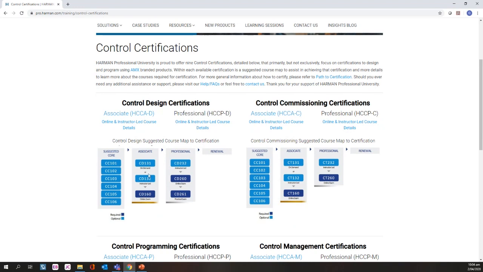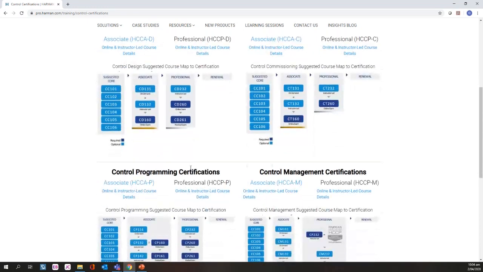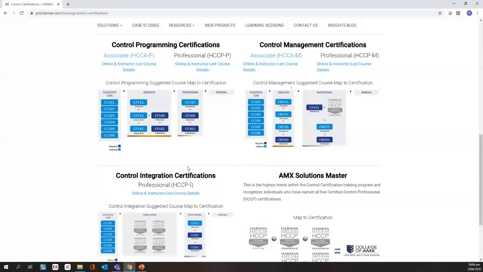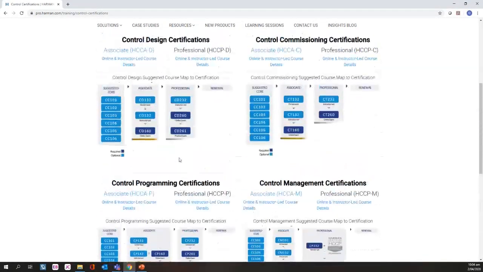You start off with attaining the associate level certification. Your HCCAD is your design associate level certification. Once you've attained associate level, you can then move on to the professional level from there. These are great in terms of giving your employers confidence in your ability, but also in giving your customers some confidence in your ability with the solutions in the HARMAN suite. So this is just an overview of the certifications that are available to you and your staff or colleagues. I'll just go back.